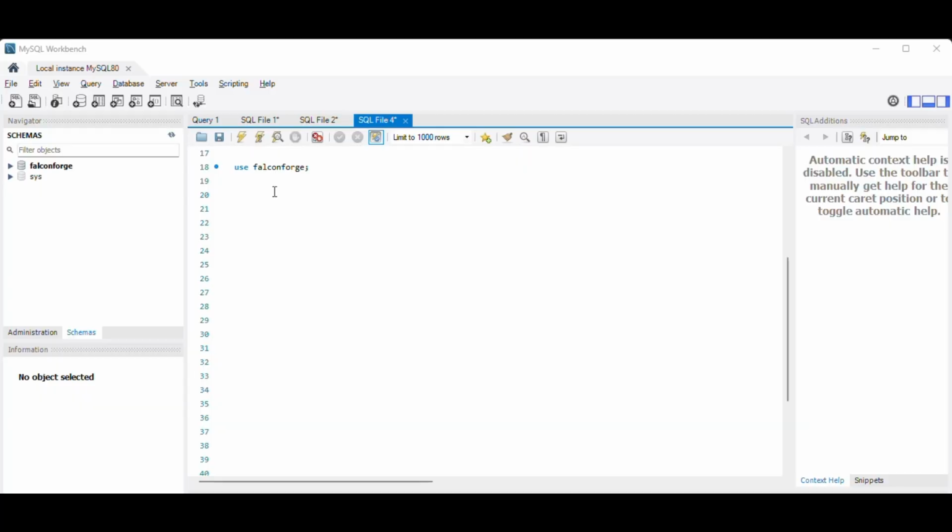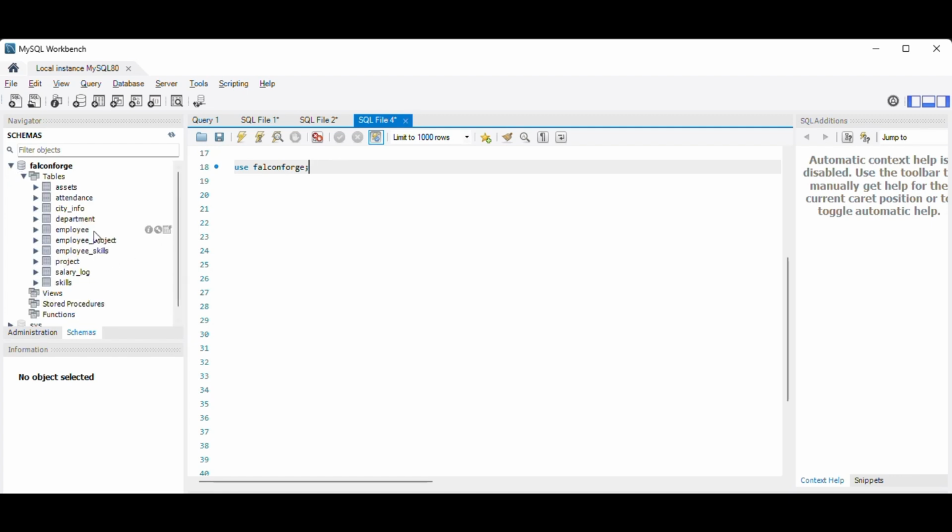Let's dive in. Before starting, we will specify the workbench that we'll be using this database. This is the database which we are using right now.